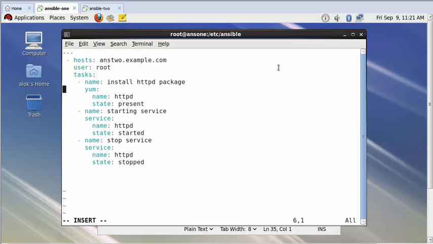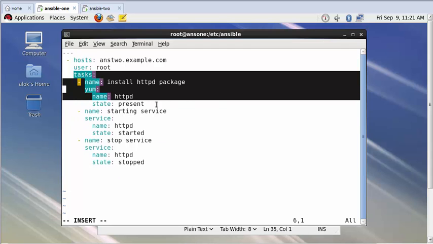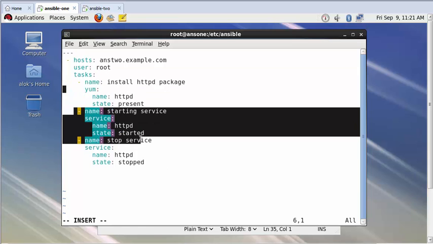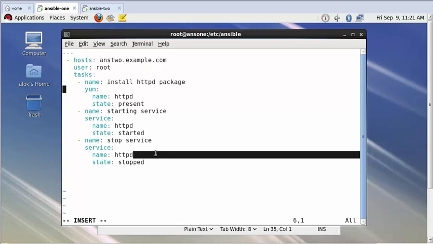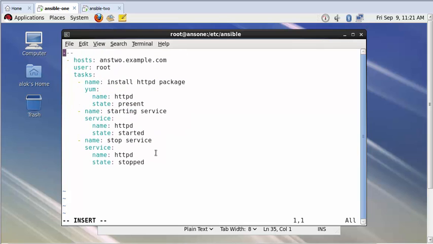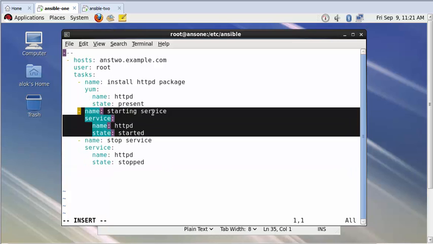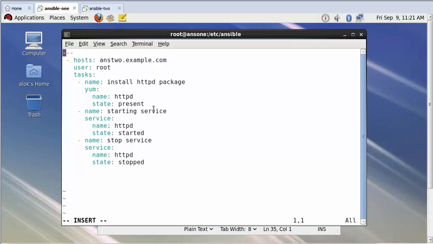Now if I execute this, what will happen? The playbook will be executed in its entire contents. First it will install the package, then it will start the service, then it will stop the service. Nonsense. I just want to execute a block of it. Say only this start section needs to be executed. So what I can do is introduce tags.